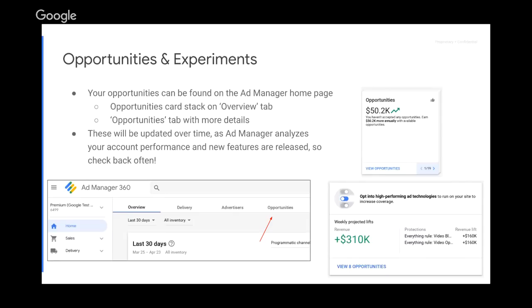It may be the case that you don't have any opportunities right now, but in a week or a couple of months, that may change. It's actually super simple to view all of these opportunities, and there's a lot of flexibility in which ones you activate and don't activate, even within a single card of an opportunity.